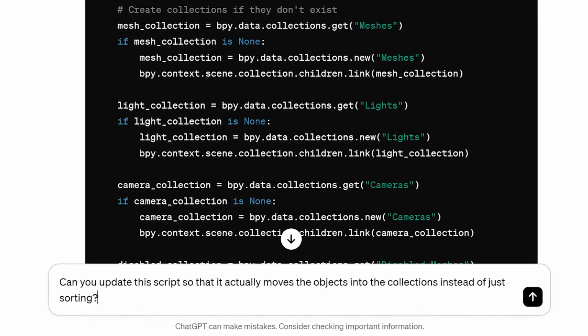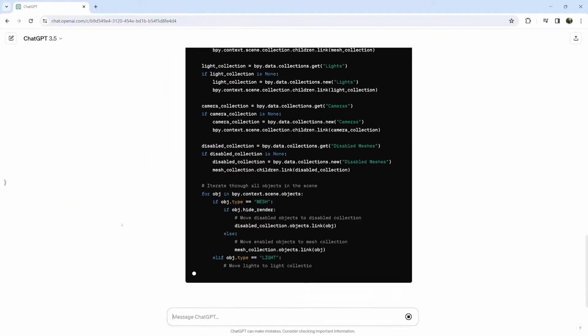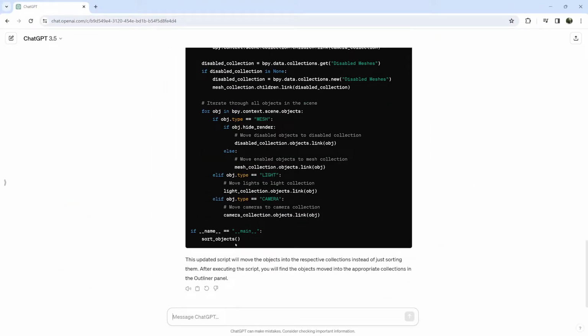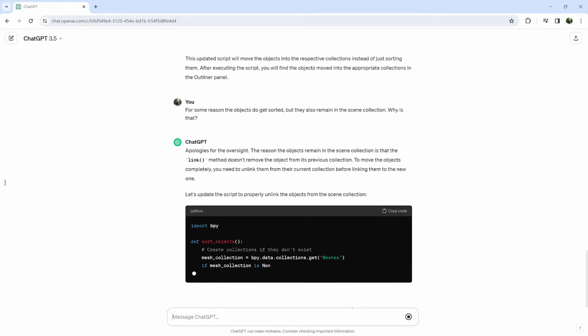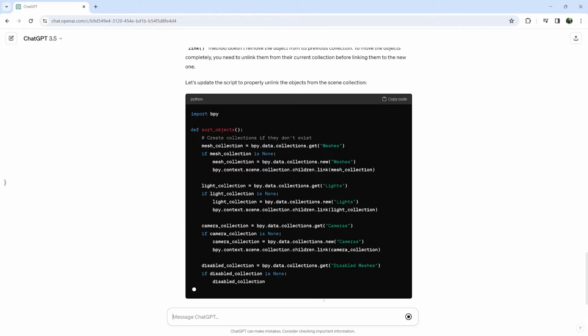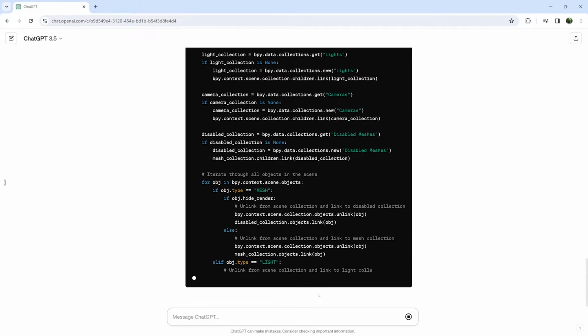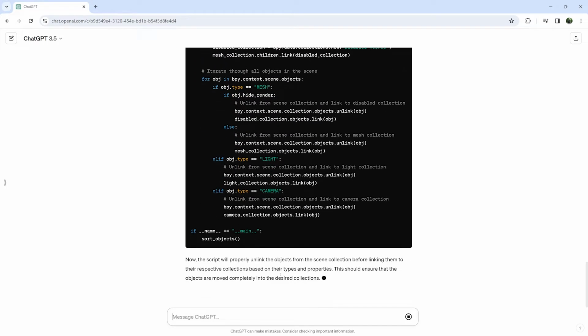Next, I tried this prompt, and it confidently thought that it fixed the problem for me, but it actually just gave me the exact same script. It's normal that you don't get exactly what you want on your first try, so don't be afraid to reword your prompt a couple of times. It's always going to pretend like it fixed things for you, whether or not it does, so you just have to be patient and keep trying.